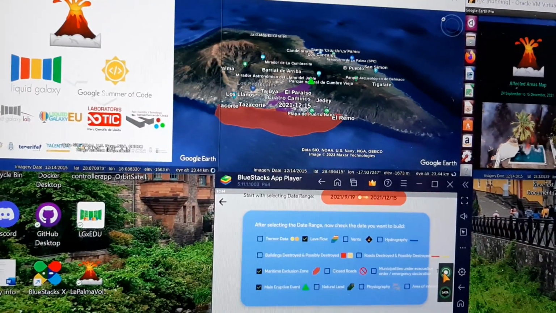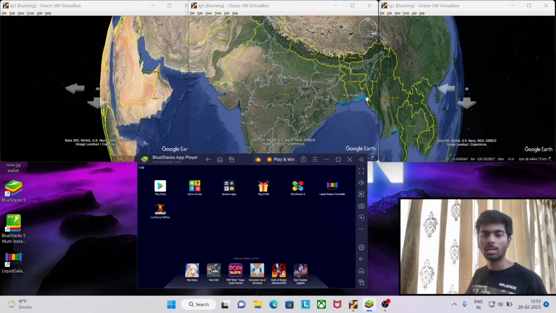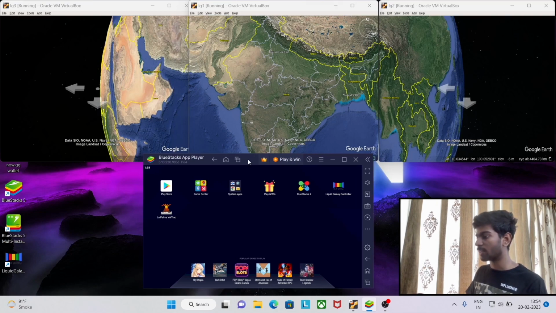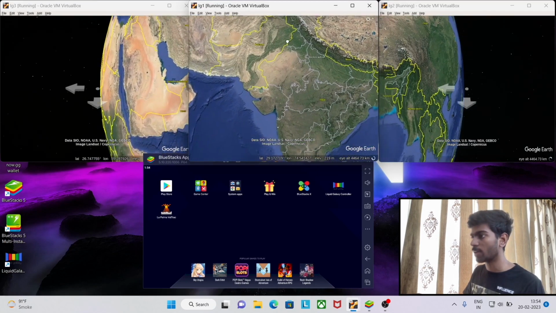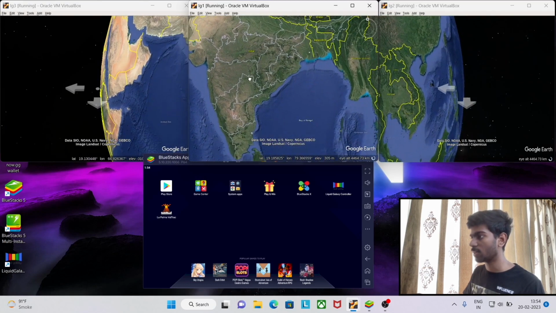Thank you. Hello everyone, I'm Manas Darvi. I am a sophomore pursuing a degree in computer science from Vishwakarma Institute of Technology, Pune. The first task given to me from Liquid Galaxy was to set up a virtual Liquid Galaxy rig, and here I have completed the task successfully. As you can see, here are the 3 virtual machines running Liquid Galaxy, and they are in sync.